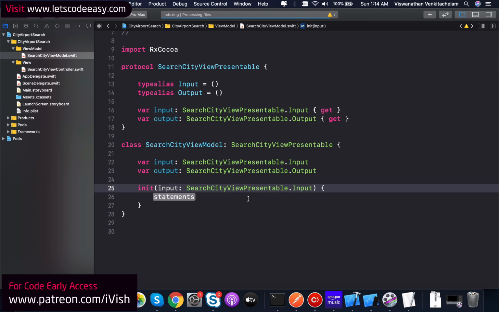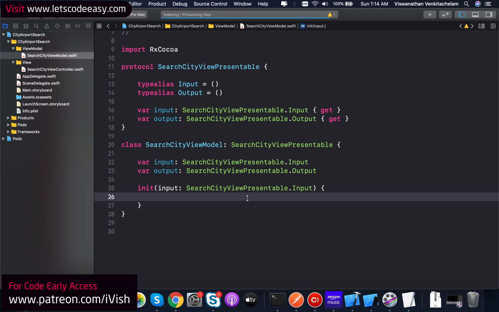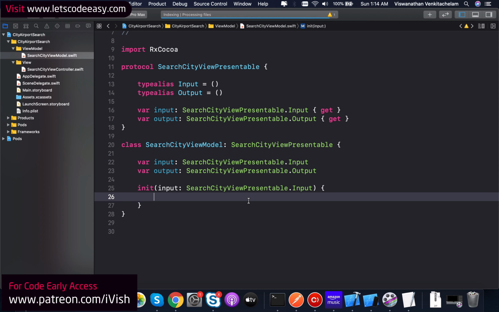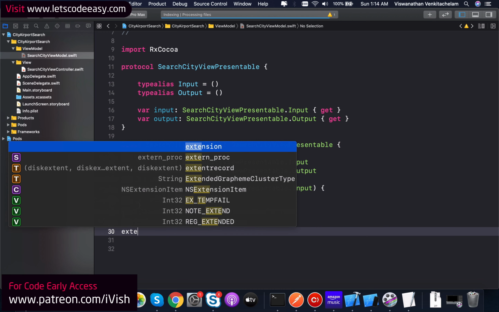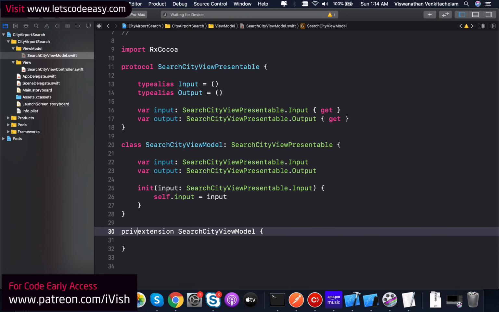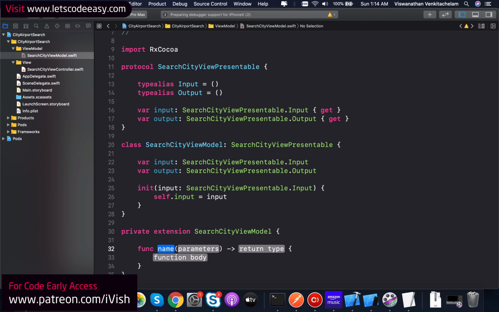This input is gonna come from somewhere. That will happen when you are actually defining those coordinators. So until then, let's keep the instances here. Input is something which will be used to instantiate your search city view model, and it is going to set that input. Self.input is input, and then for output, I'm gonna create an extension for this search view model and make it private.